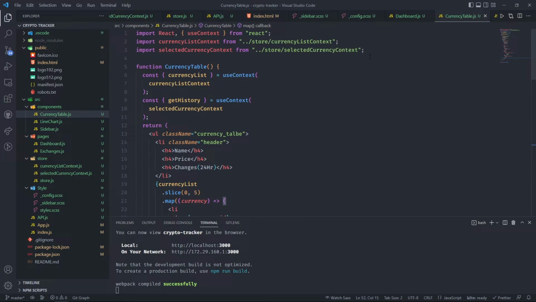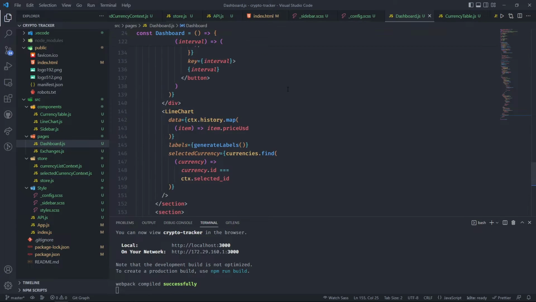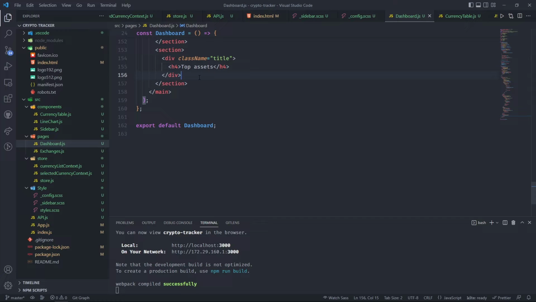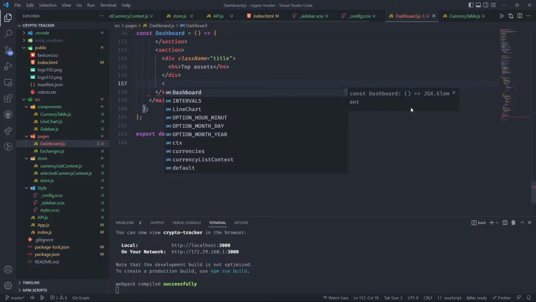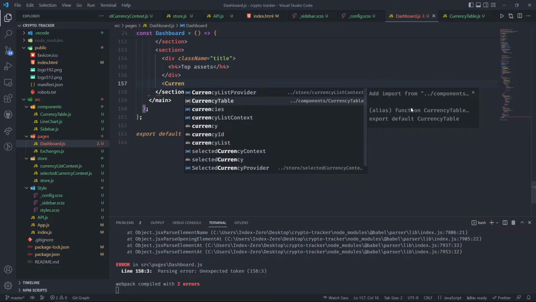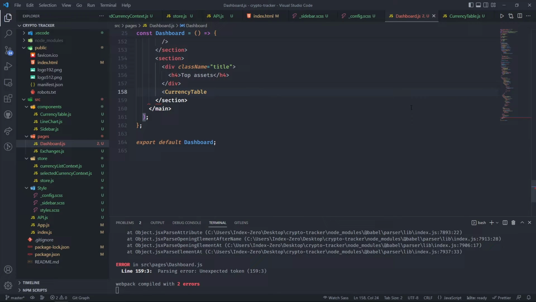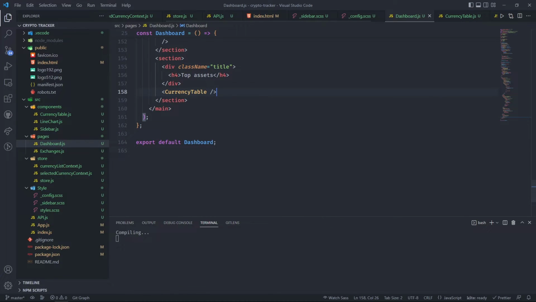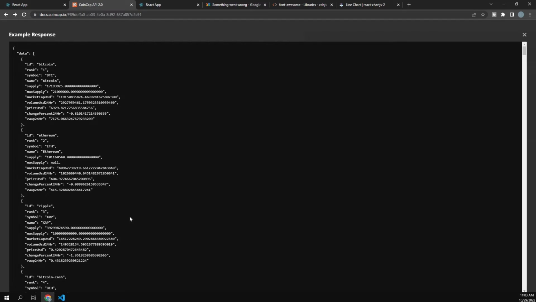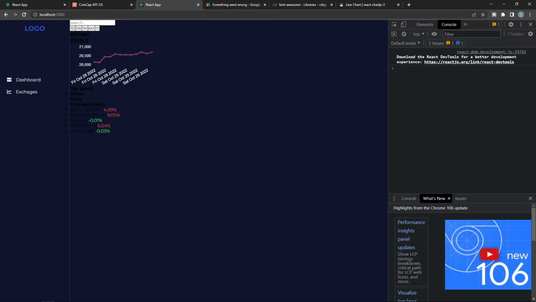Okay, and now let's import it here in the dashboard and use it. So here, after this div tag, we're going to add the currency table. And I think that's it. So now let's look at it. So here we have the table.